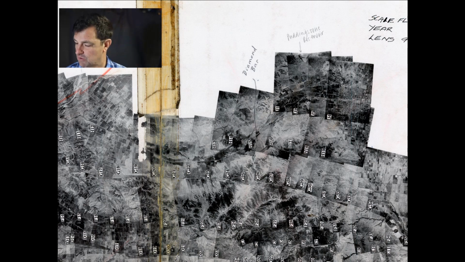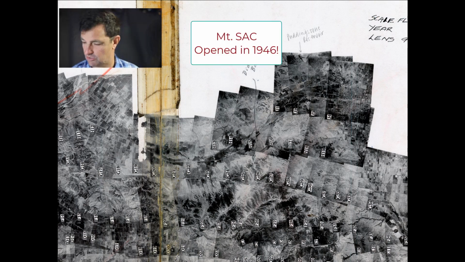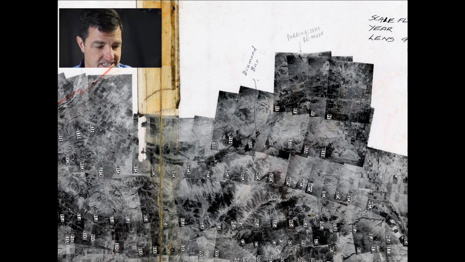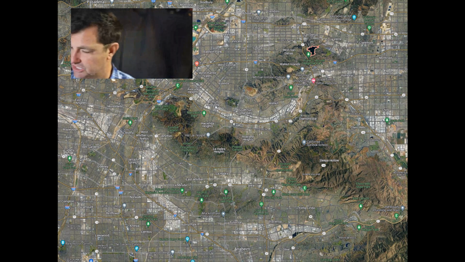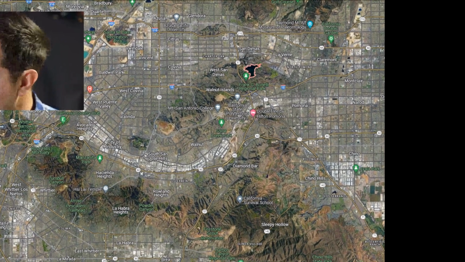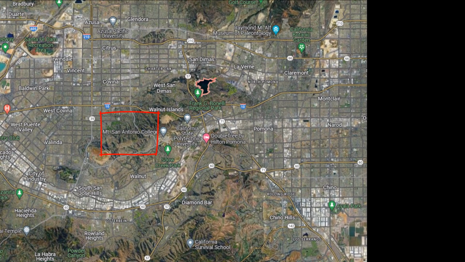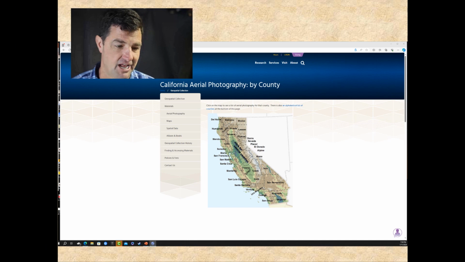So this is right by Mount San Antonio College, before Mount San Antonio College was even in existence. This is our local Mount San Antonio College area now. You can see right here in this picture, Pudding Stone Reserve. It was the same on that other picture. So that shows you 1928. This is from Google Maps just the other day.